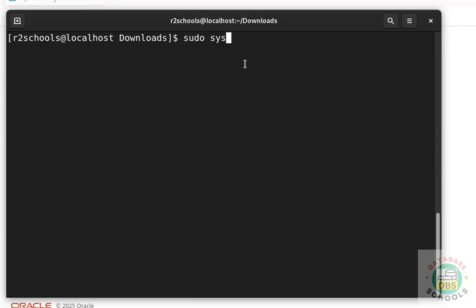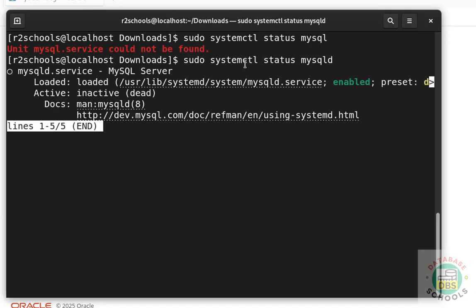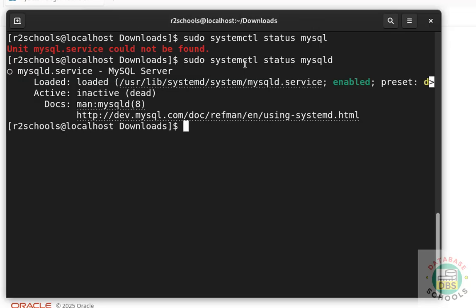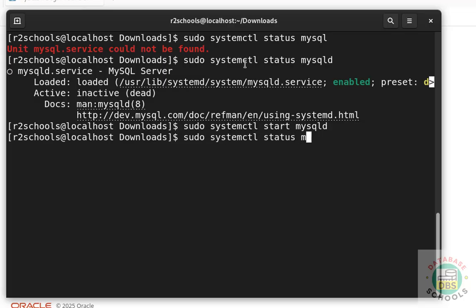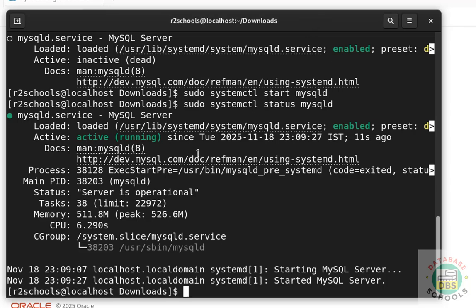Now verify the status of the MySQL Server. sudo systemctl status mysqld. If you don't give the d, it won't work, so okay, we have to give the d. See, MySQL Server is installed, but it is not started. So start it: sudo systemctl start mysqld. Now verify the status: sudo systemctl status mysqld. See, MySQL Server is started. Q to quit.